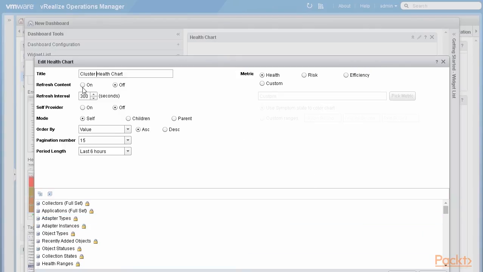The first is the refresh content. This decides whether the widget automatically updates itself on a certain interval. This works well for those network operation center type dashboards that are scrolling through and you want to have automatic updates without a user having to click anything.